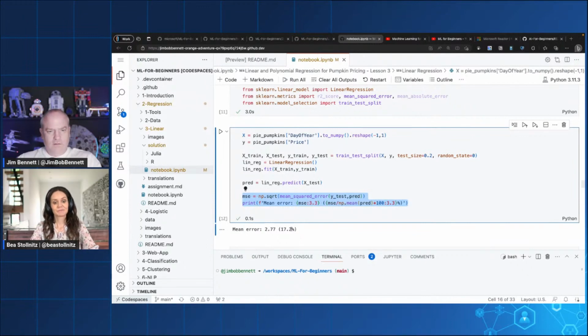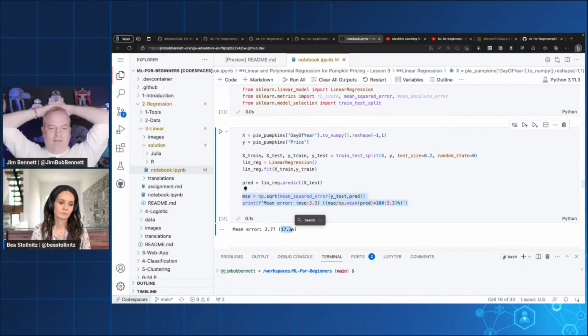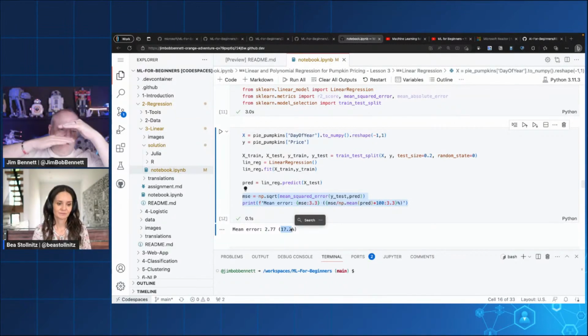So this is basically saying, if I get this right, that on average, when we make a price prediction, we'll be out by 17.2%. Exactly. If the price is 100, we might predict 117, or we might predict 83, something in that range. So we want to get that error as low as possible. It'll never be perfect, will it? It's never going to be perfect.